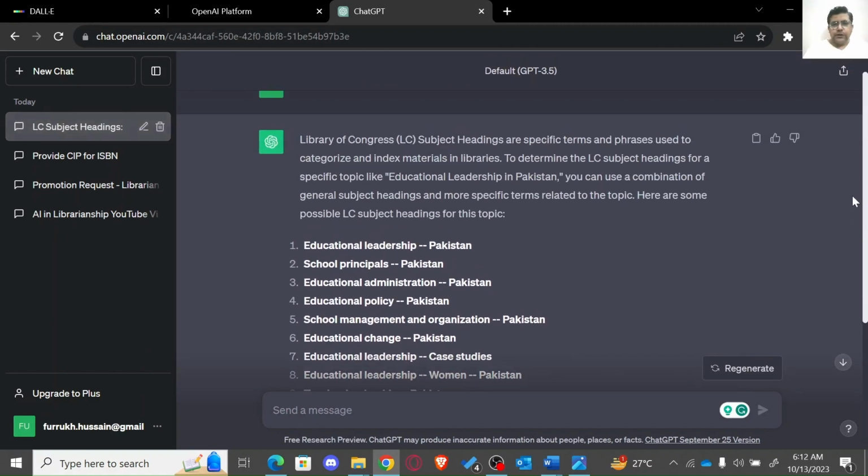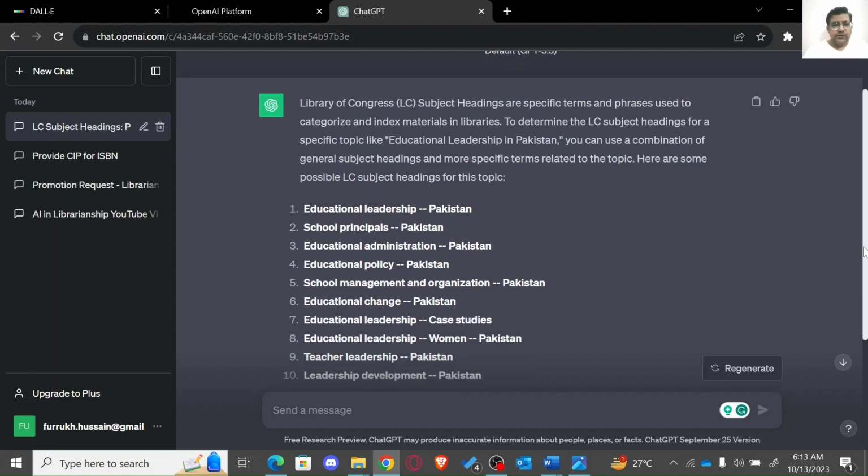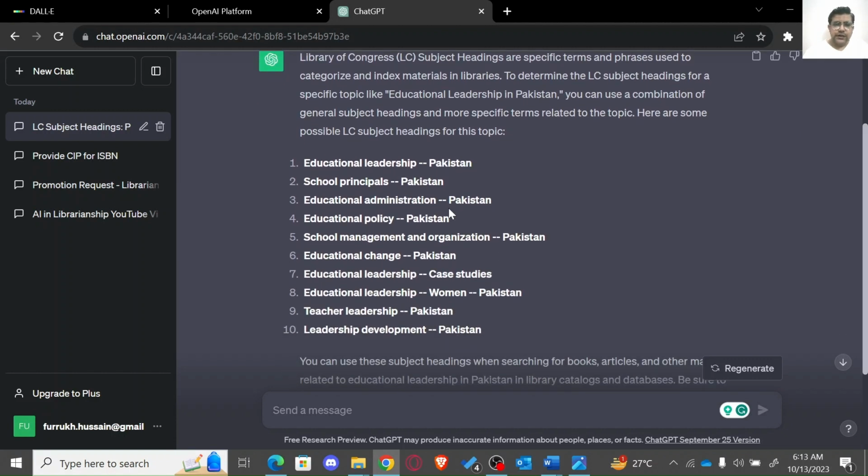Okay, now you can see Library of Congress subject headings are specific terms and phrases used to categorize and index material in libraries. To determine the LC subject heading for a specific topic like educational leadership in Pakistan, you can use a combination of general subject headings and more specific terms related to the topic. Here are some possible LC subject headings for the topic. So we have some suggestions here that you can see and use in your catalog.